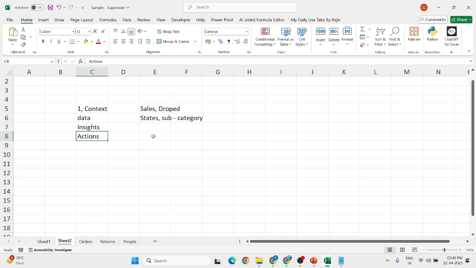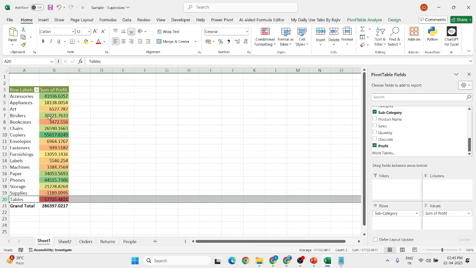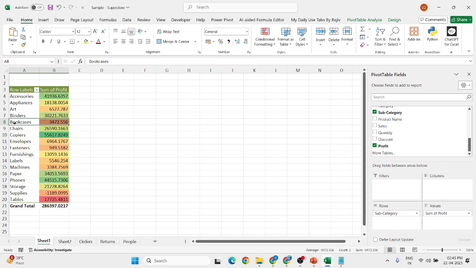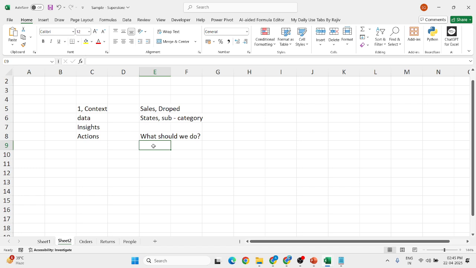Now based on that insight, what actions do you need to take? So I can simply say, what should we do? If I get my insights, तो अब हमें आगे क्या करना चाहिए. Now you can plan. See, you know that you are not getting the high profit in book cases and tables. So what you can do, you can launch some offers related to this because you are not profitable. You can increase the profit margin over it, right? So based on this, you can use all these concepts. So these are the actions that you need to plan.